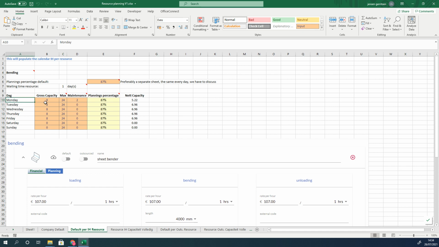Now, if we say we have 2 hours of maintenance on Monday, what will happen? This will be the default, but we can also override this. For example, if we know that on Friday people work a little bit less efficient because they are already with their mind on the weekend, we can say, okay, on Friday for this particular resource, it's only 80%.